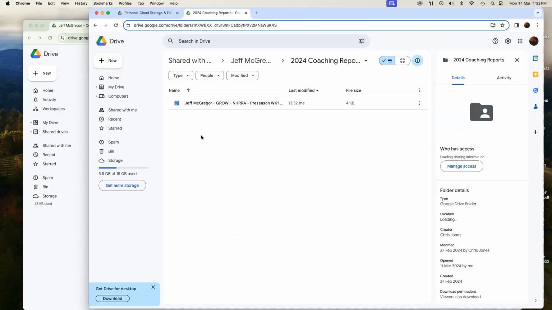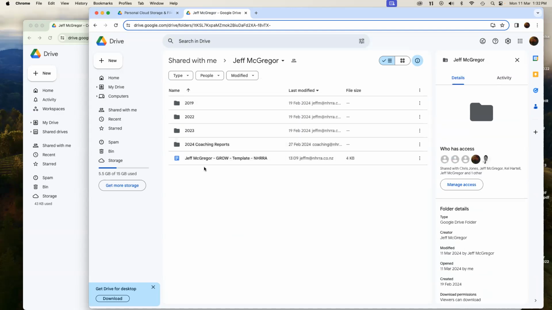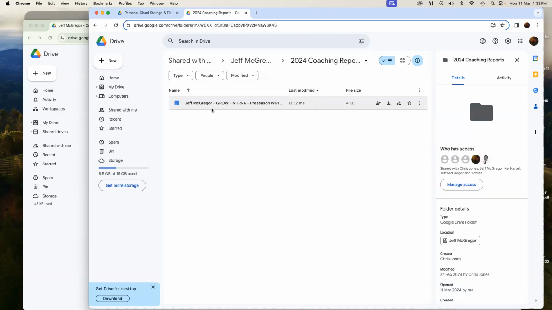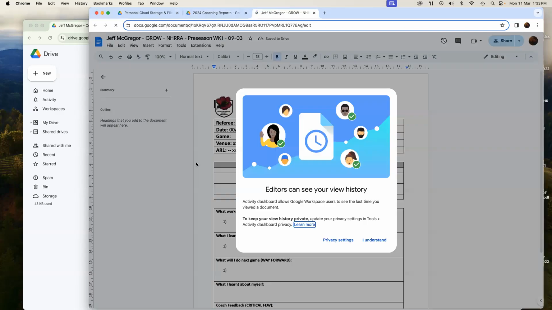You might need to refresh the folder like I did. It'll be in that folder. So again, if I go into the 2024 coaching reports folder, I'll see the Grow report there. And then I can open the template and I can start editing it. Editors can see your view history, so the coaching team or the coaches themselves will be able to see what you have written. So I'm going to click I understand.